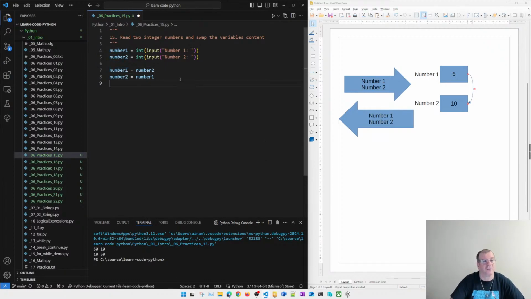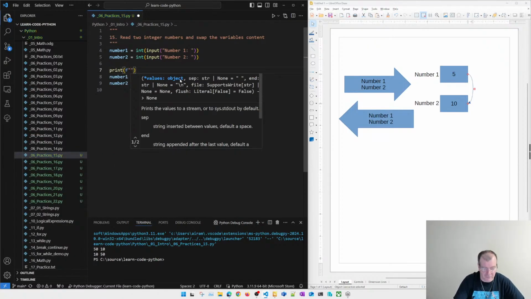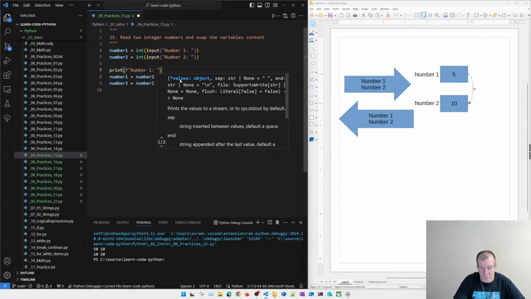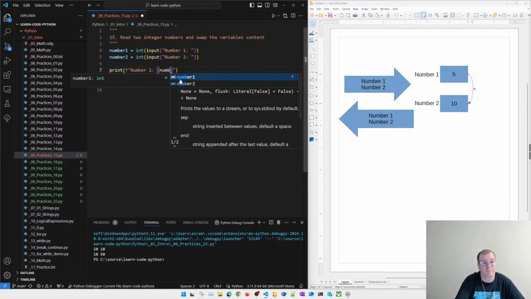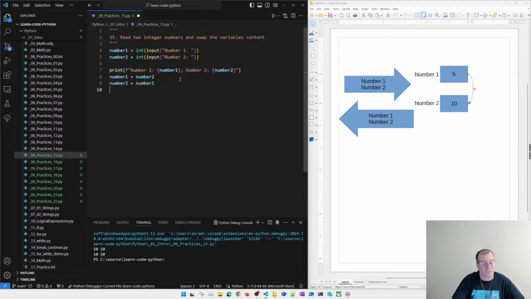And then we can say, okay, let me print here first. Let's print something like this. It will be a format string, and we can say number 1 will be equal to the variable number 1, and number 2 will be equal to the variable number 2. So whatever we do, when we print again, we should see it change.